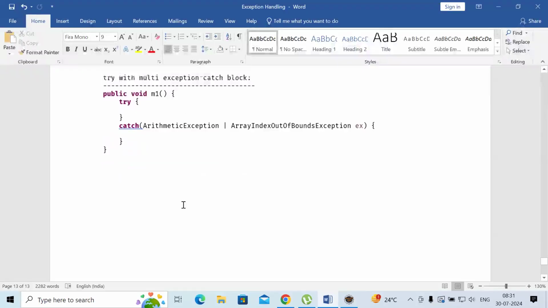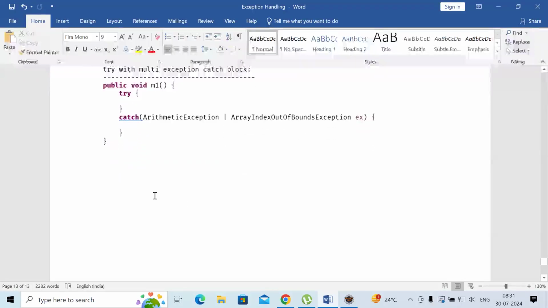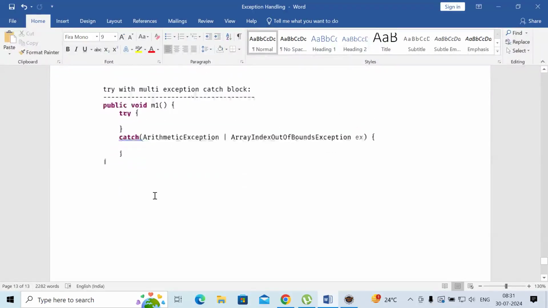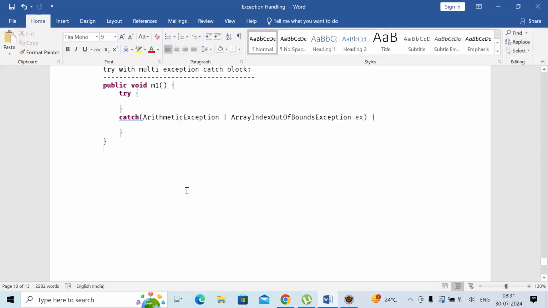Now we are going to discuss the last point about exception handling. That is called try with resources. This is actually given from Java 7. Okay, the version is not required. You'll understand now. It is there now. Try with resources.